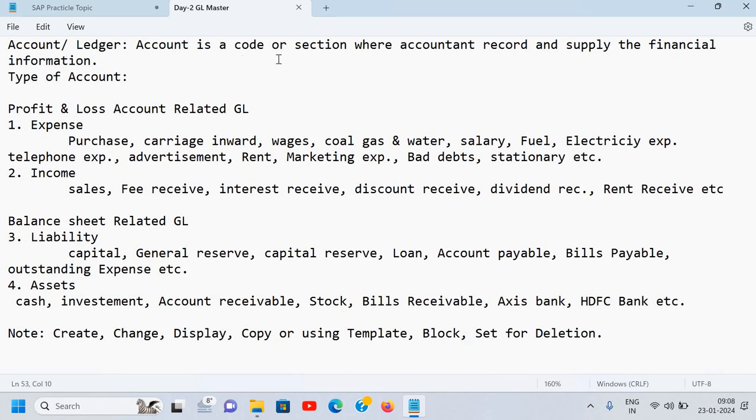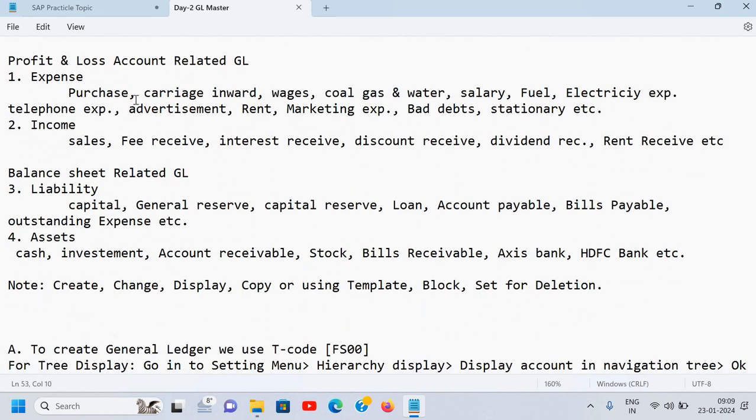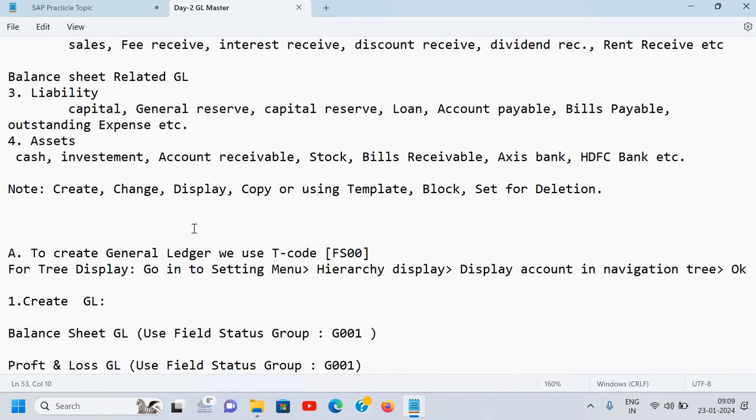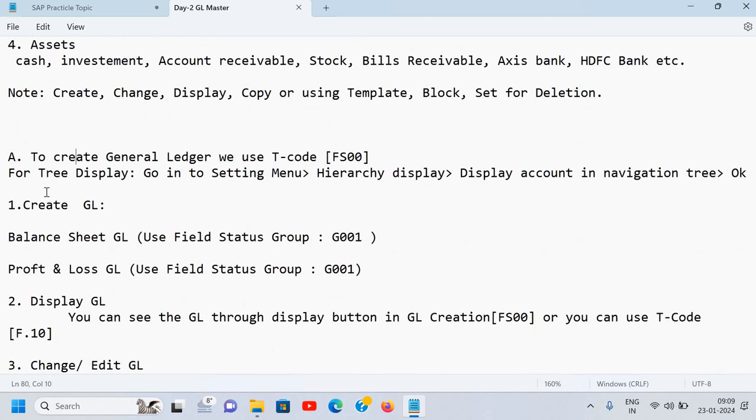Account and ledger, everyone knows, account is a code or section where accountant records and supplies the financial information. Type of account in profit and loss related GL, we can say expense and income. I have already given you this as homework. You need to create income ledgers. These are the income GLs. Now balance sheet related GLs are liability and assets. These are the GLs related to liability and assets.